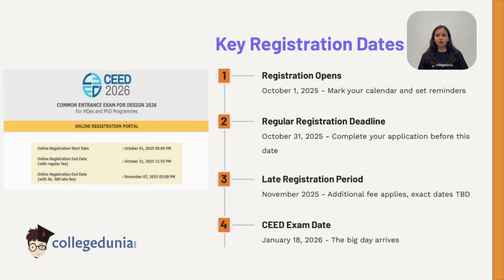Registration opens on October 1, 2025. The regular deadline is October 31, 2025. Missed it? Don't worry. A late registration window will open in November 2025, but with an extra fee. Finally, mark your calendars. The exam date is January 18, 2026.